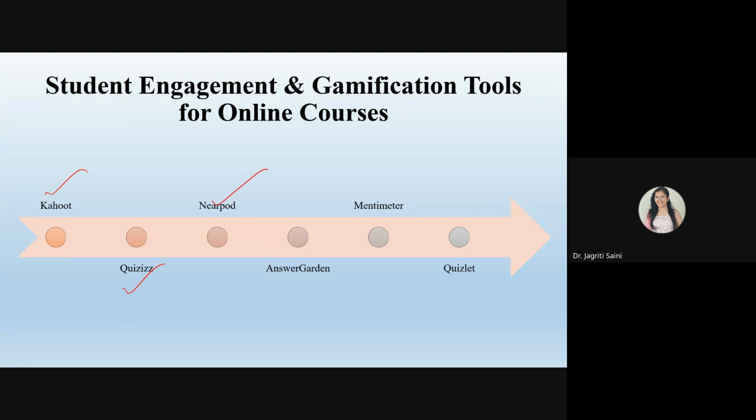Then we have this Nearpod. This is also available for the content creation in terms of PPTs or activities, etc. And you can use it for the gamification as well. We have Answer Garden, where you can create some word clouds. You can have surveys, etc. on Answer Garden.